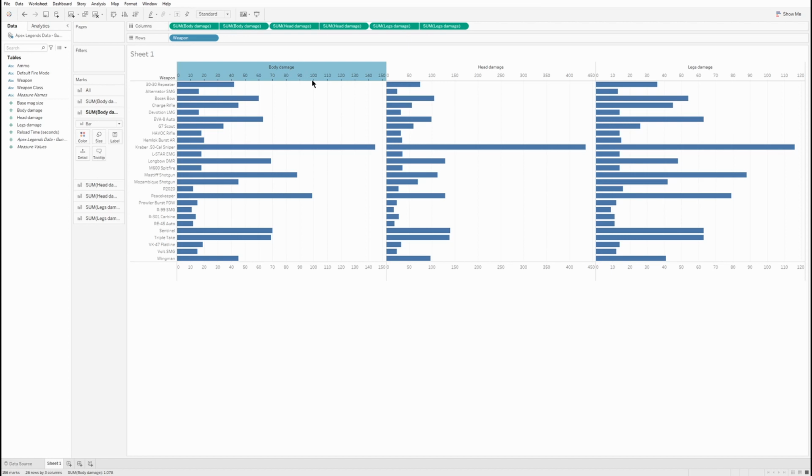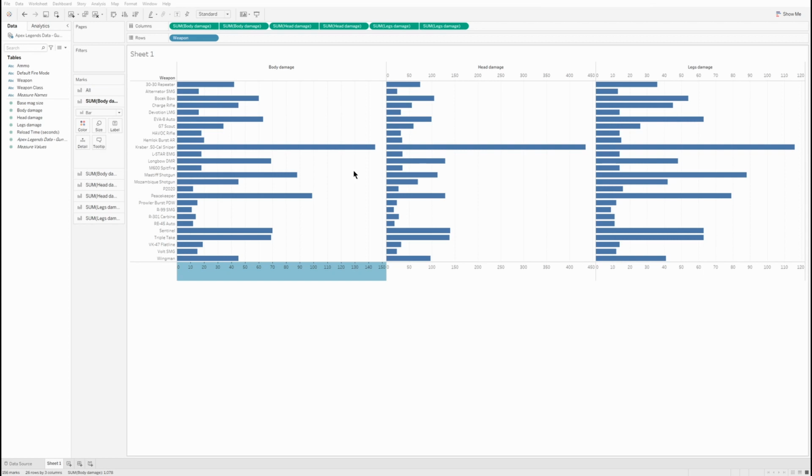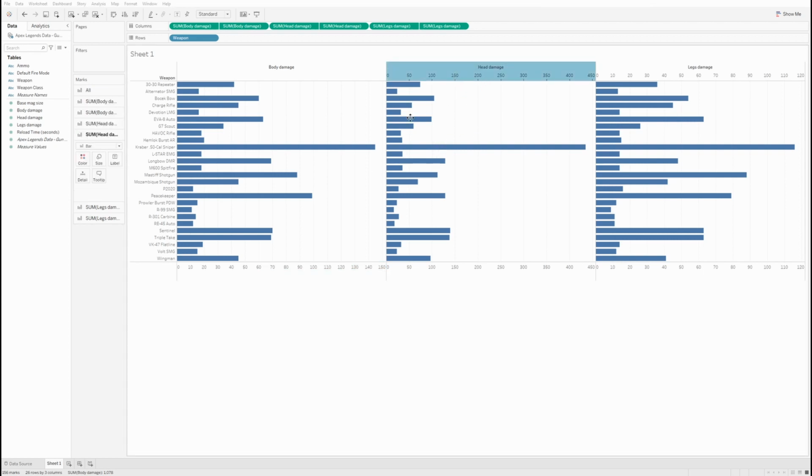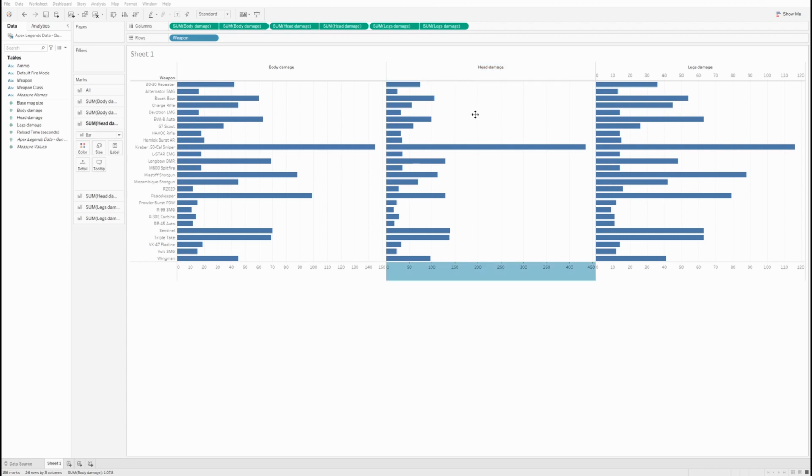But the last step would be to edit the top axis so that there are no tick marks at all. Let's see how we can do that. I'm going to put none up there. I'm going to do this for each one of them so there are none up top.